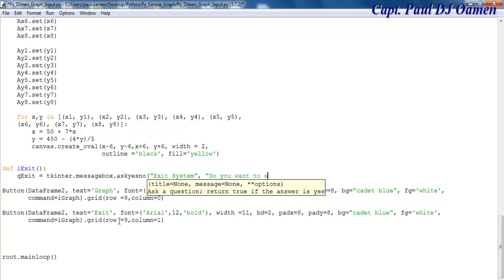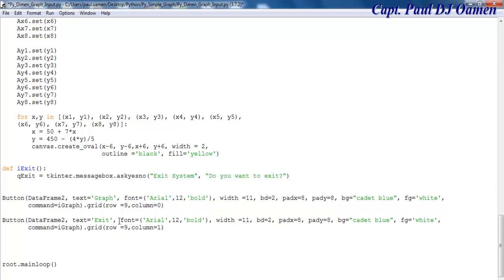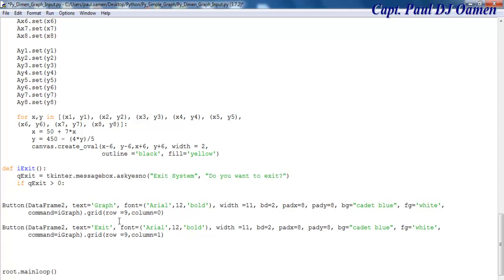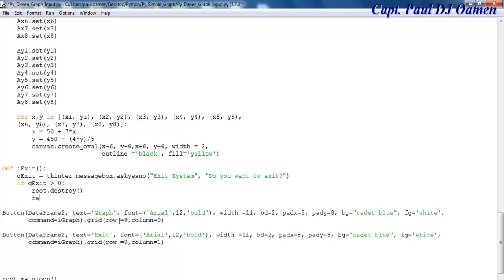Do you want to exit? And that's it, question mark. There we go. And here let's use an if statement to validate the option made. Q exit, if it's greater than 0, I want this system root dot destroy. You can always enter just destroy alone, but I just want to prompt the end user to confirm if they want to exit or not.